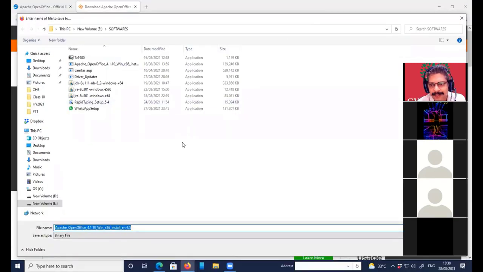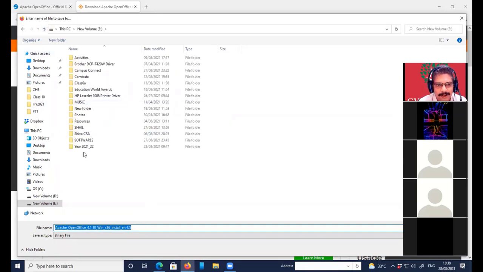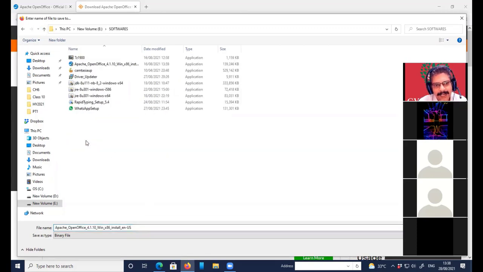You can save it anywhere you want. Normally, we should not be saving it in the C drive. We should always save it in the other drives other than the C drive. It could be D drive, it could be E drive. So I'm just saving it in the E drive. In the E drive, I have created a folder called Softwares. Within that folder, I'm just going to download it.